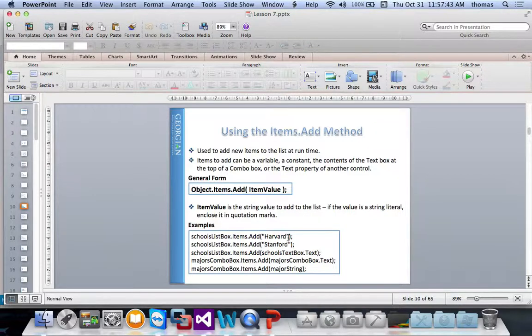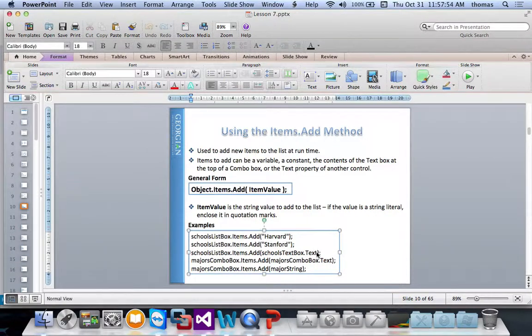Okay? I can also add text information from another box. Like for example, schoolListBox.items.add, and I want to add that in from my schoolsTextBox.text. Right? So there might be one schools text box that I'm adding in from, or another combo box as an example, or a string. Right? So different things. They're all strings that I'm adding in, of course, if you notice, because the collection is a collection of strings.